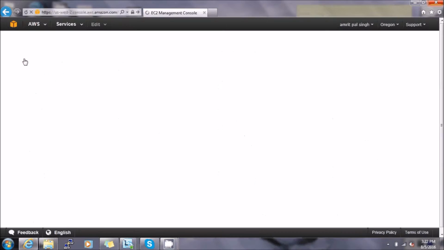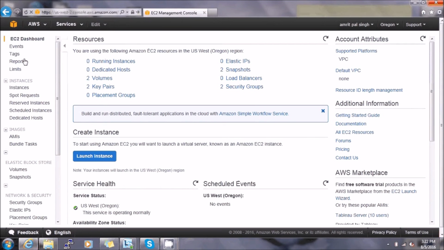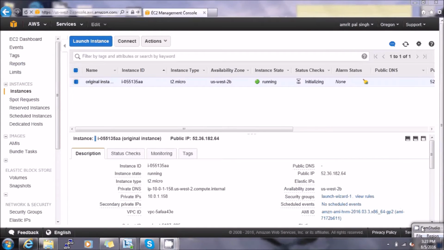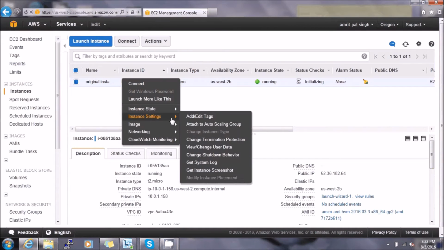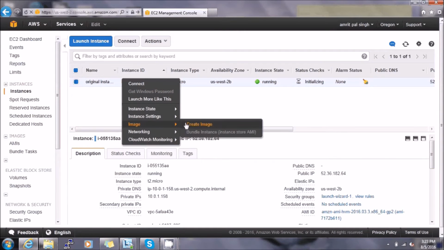Now suppose I have that instance in production. I want to do some type of testing, but I don't want to touch that instance. So this was the query. Let's see how we can do it. Now our instance is ready. What I will do first is go and create an AMI out of it.